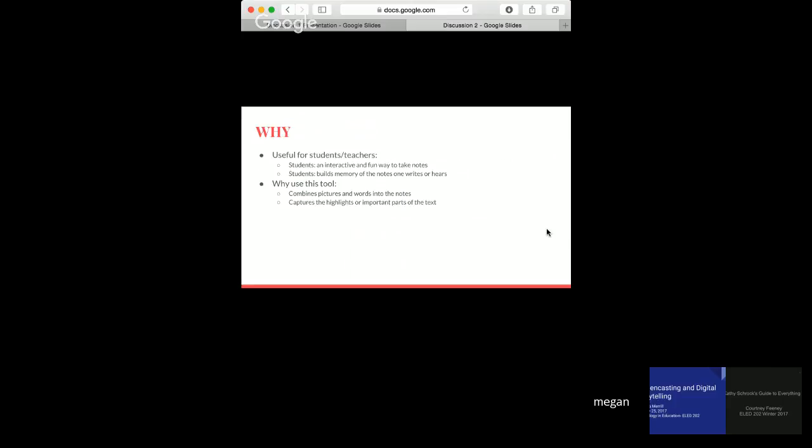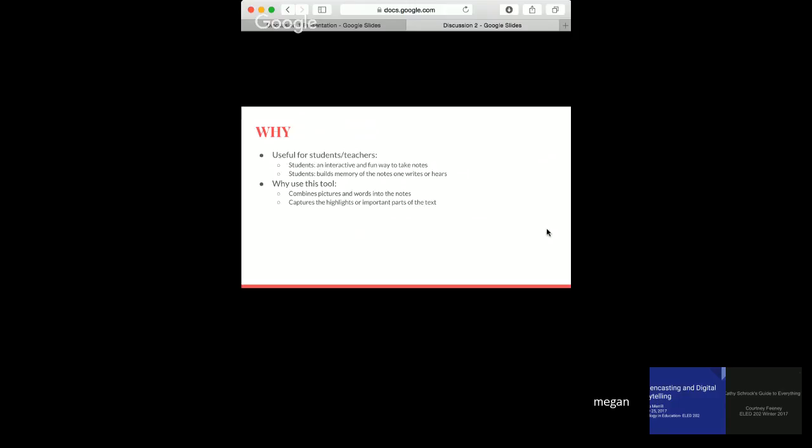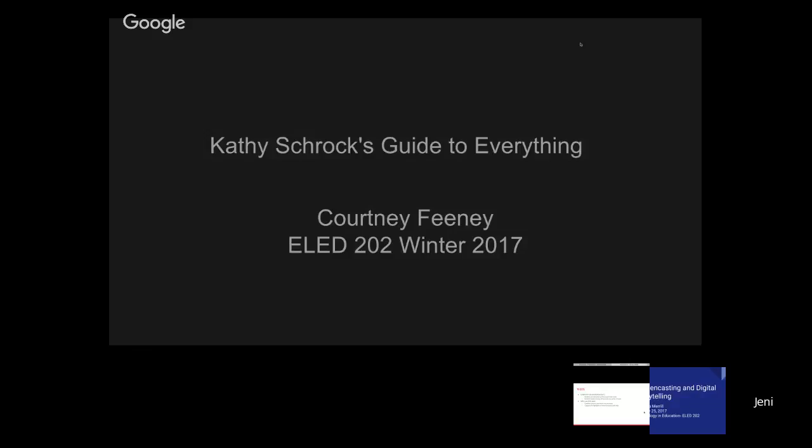It is useful for students and teachers because students have an interactive and fun way to take notes, and it also helps with building memories of the notes when they write or hear it. And this can be beneficial because some students get lost in their notes when they're just writing and they never want to read them at home. But if they have a more fun page of notes or some images on it to help them remember, then it will help them memorize for their tests and quizzes.